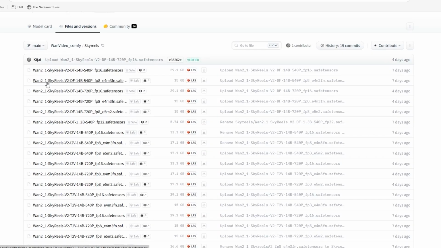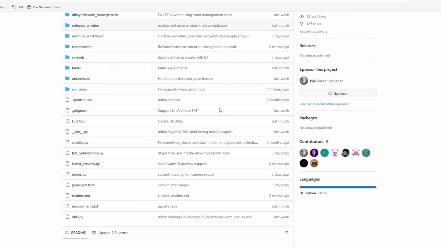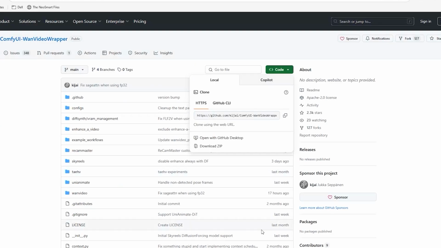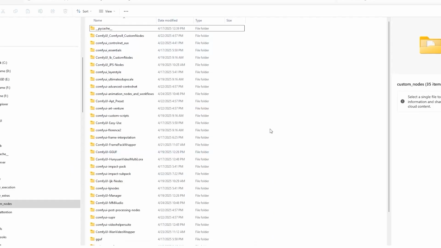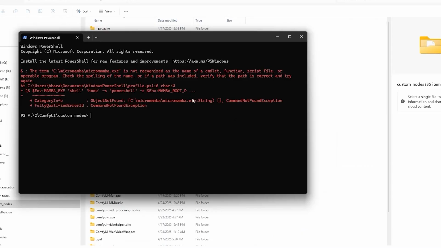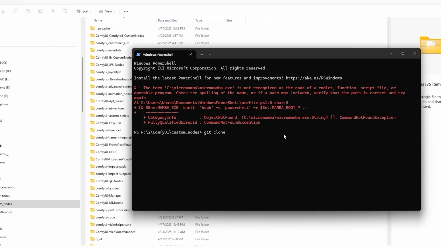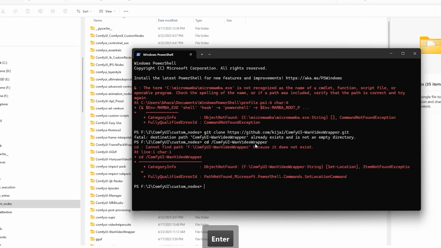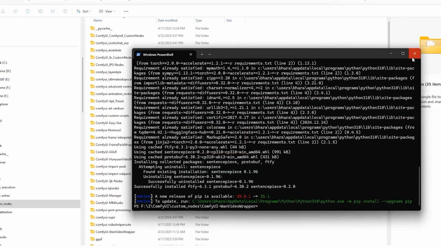Now let's get into how to actually use this in ComfyUI. So first things first, you'll need to update your Wan video wrapper. So here's the deal. It's not in the default ComfyUI Manager. You have got to install it manually via command prompt. Now go to your ComfyUI's custom nodes folder and open a command prompt. Type git clone and paste the repository. Once done, go to your Wan video wrapper folder and type pip install -r requirements.txt. So this will install all the libraries you require.